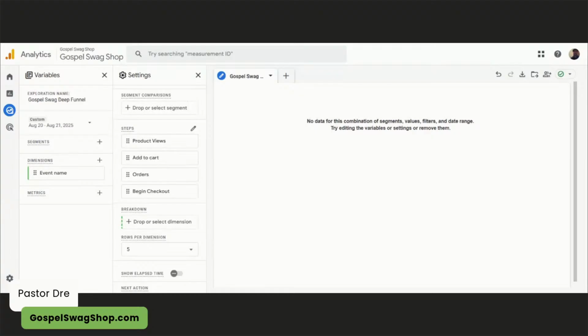So I'm just going to take a picture of the screen that I have and drop it in ChatGPT to see what it says. Okay. So it says, yes, you are absolutely on the right screen. That's your tab settings panel for the funnel exploration. To add the conditions, event name equals purchase, add to cart, etc., you need to click the pencil icon next to steps.